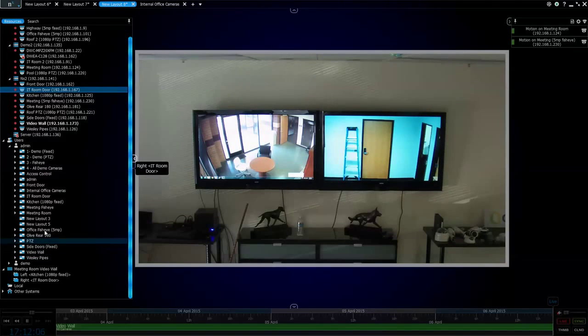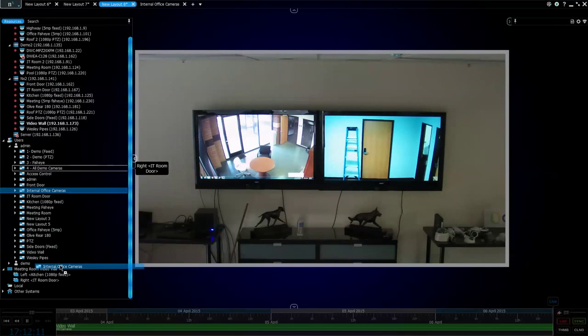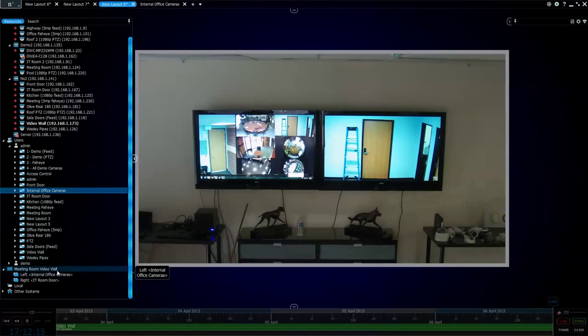So what if we say I want to see the internal office cameras up on the left? So I just throw that view up there. That entire view gets pushed up to the left monitor there.